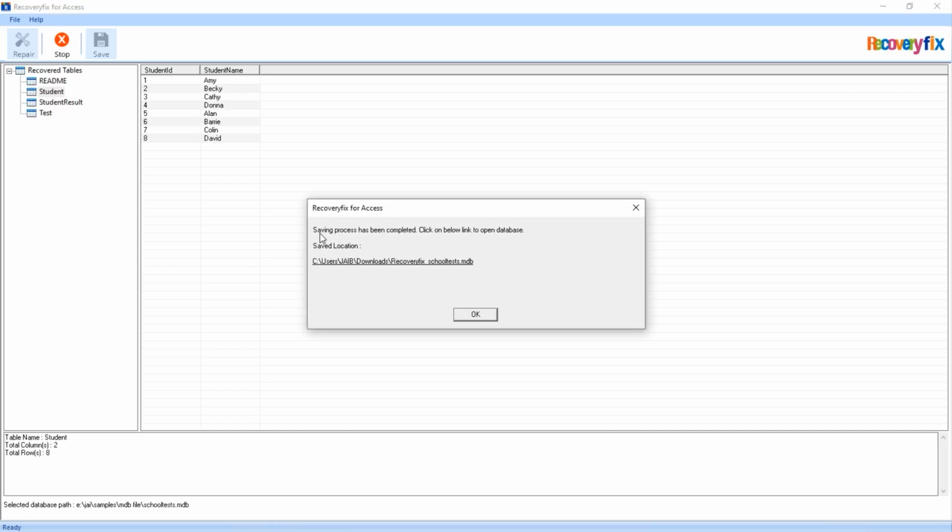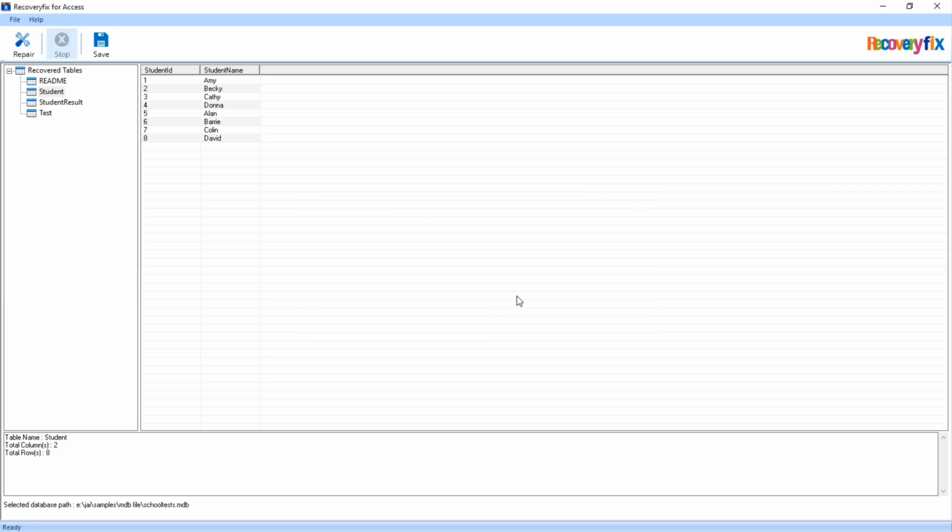Click on the "Below link to open database" message. You can click on the saved clickable path below and be automatically redirected to your output file. Finally, click OK to complete the process. That's it. You've successfully repaired your Access database using the Recoveryfix Access Repair tool.